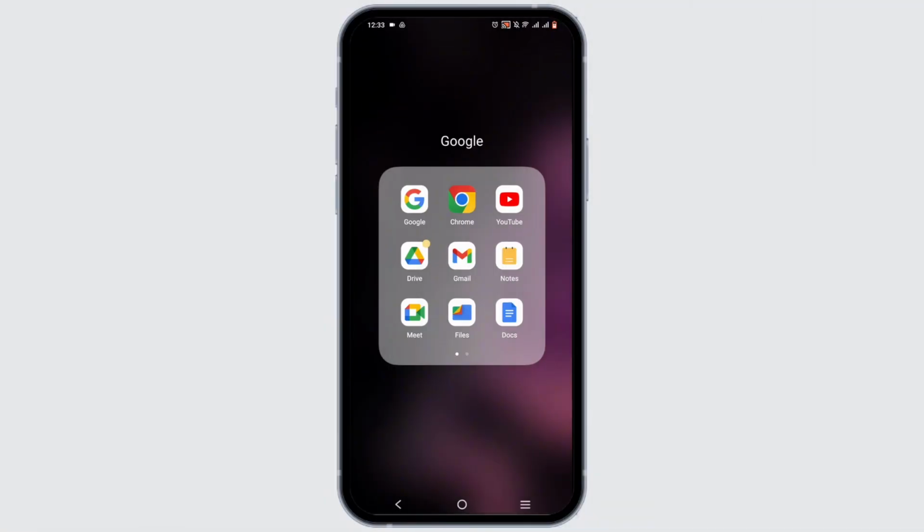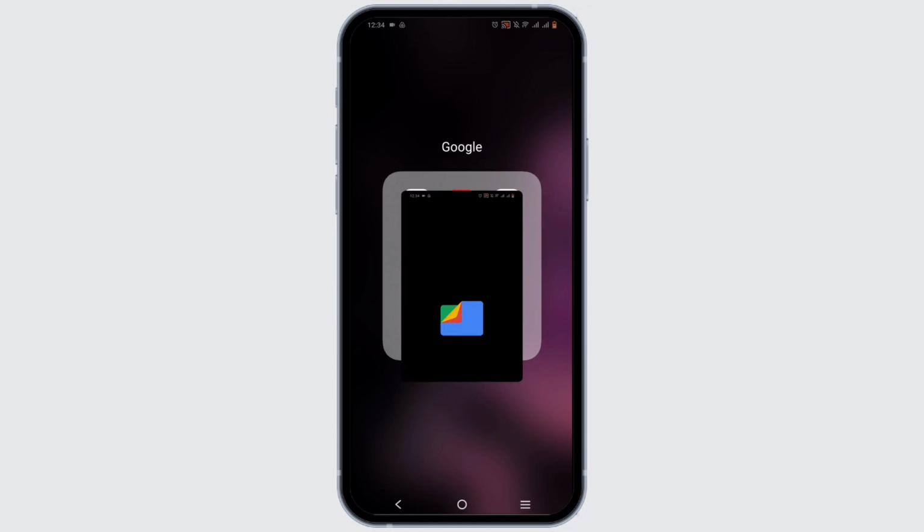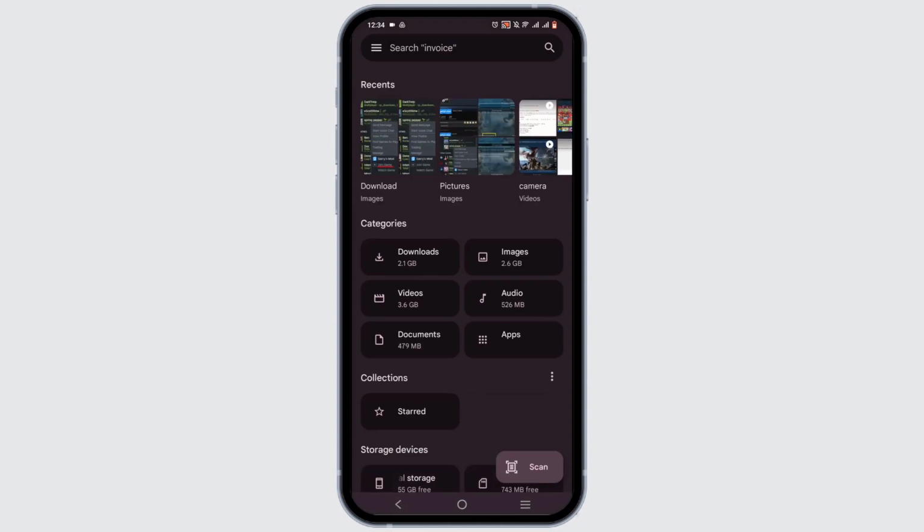For this, all you need is a file manager on your Android. If you don't have a built-in file manager, you can also install one using your Play Store. Just search for a file manager and download any one that you prefer. If you already have a built-in one, just tap to open your file manager on your Android device.